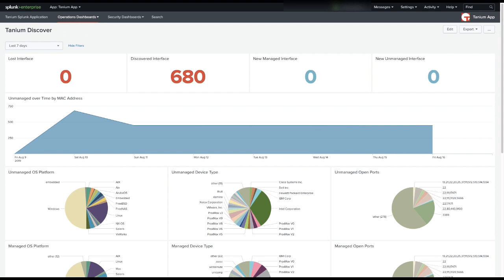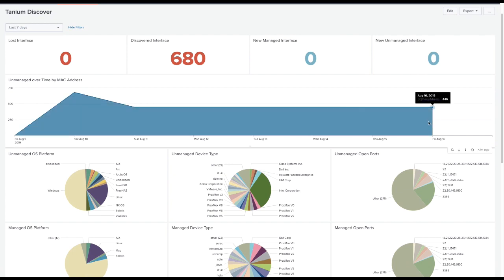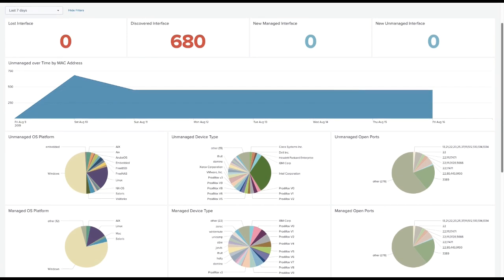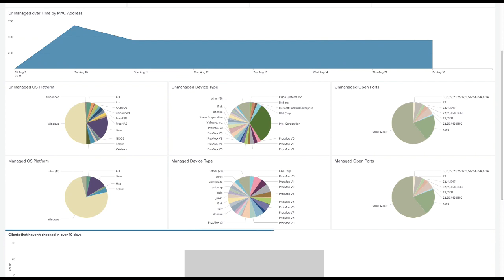When we talk about Discover, we've got panels for lost interface, discovered, new, and new unmanaged interfaces. We could take a look at unmanaged assets over time, and then gain some of those deeper insights in these pie charts between unmanaged and managed devices.